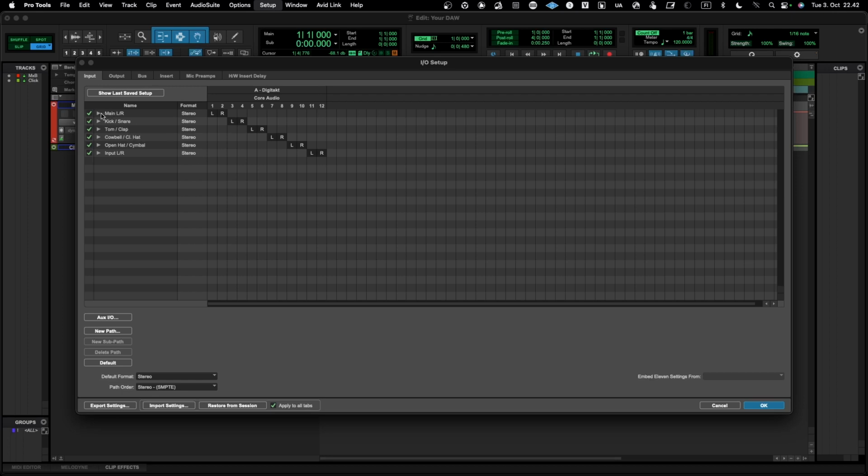So you have the main stereo coming in, and then you have the input channels at the bottom, and the individual channels are here. Pro Tools also creates a kind of sub path for mono channels underneath the stereo channel. So you could use these also when doing audio routing in Pro Tools.